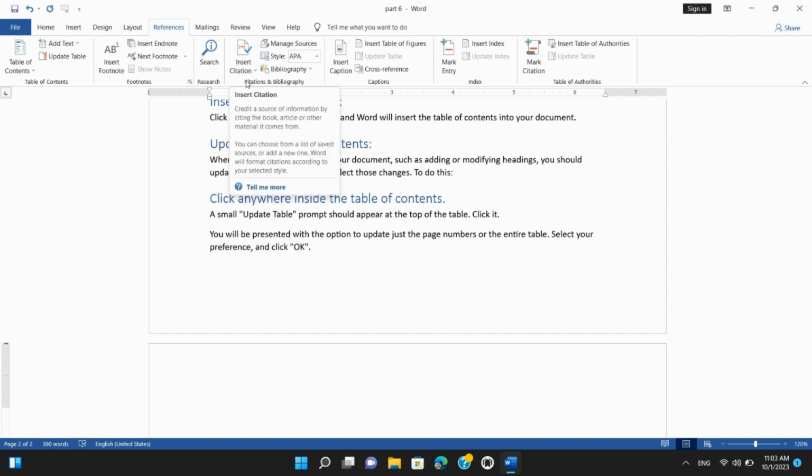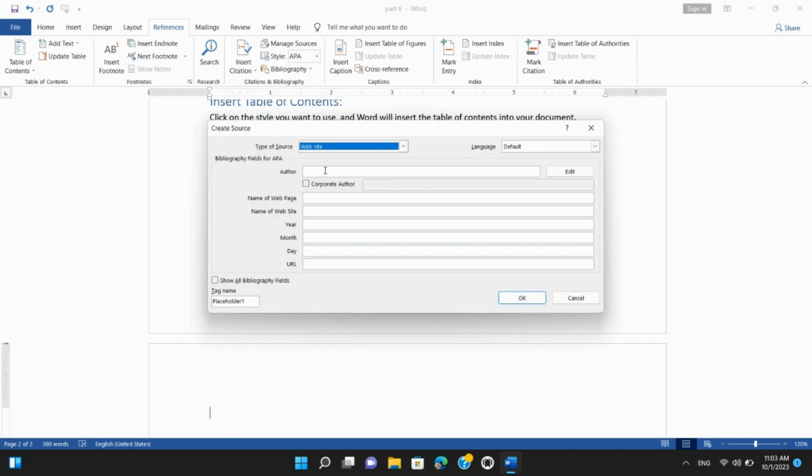This tab contains tools for managing citations and references. Step 3. Insert a citation. Place your cursor in the location within your document where you want to insert a citation. In the Citations and Bibliography group, click on Insert Citation.